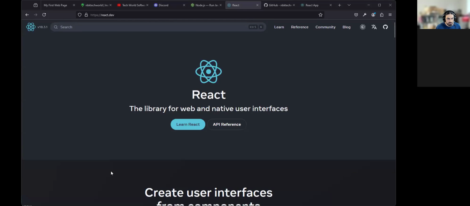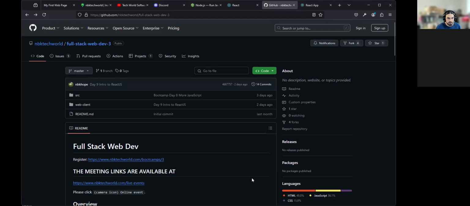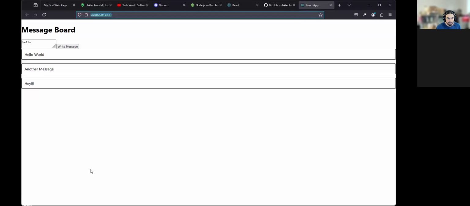So let's continue building the app and talk more about React, the library we use on the front end to build user interfaces. The repository is this one I'll be using for the source code. And let's get started. So I already have it open here.